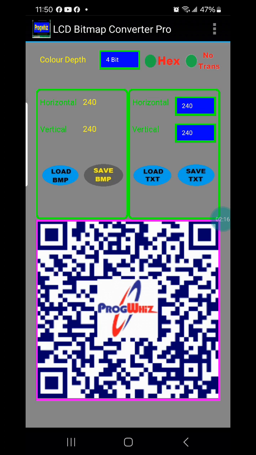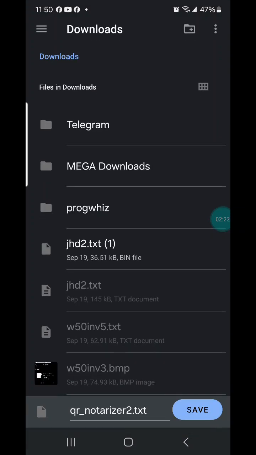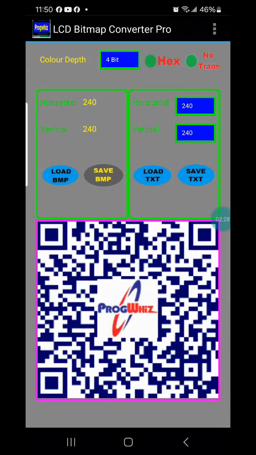and then we just go to save text. So we click save text, right, and that's the name of the file that will be saved as. So say save. Right.